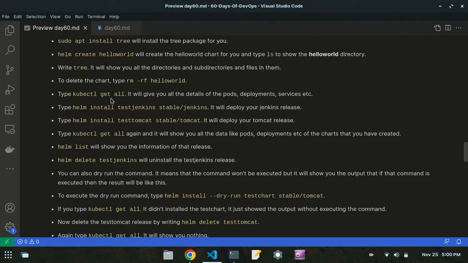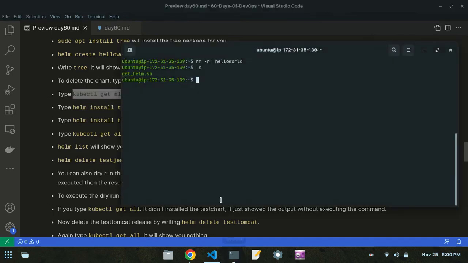After that, if you want to get the details of the pods and the deployments, etc., you can copy this. I have shown you in the previous video on Kubernetes how you can get the pods, or how you can get the deployments like this. But instead, I just want to get all the pods, nodes, deployments, services, etc. So this will be shown to you here.